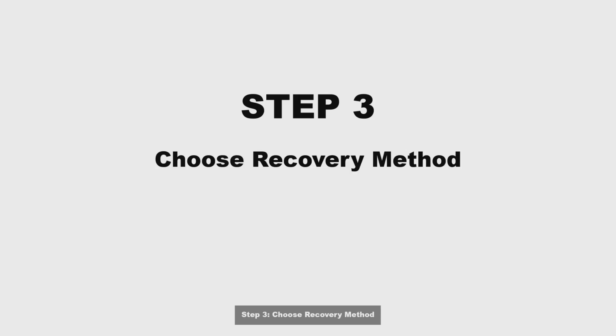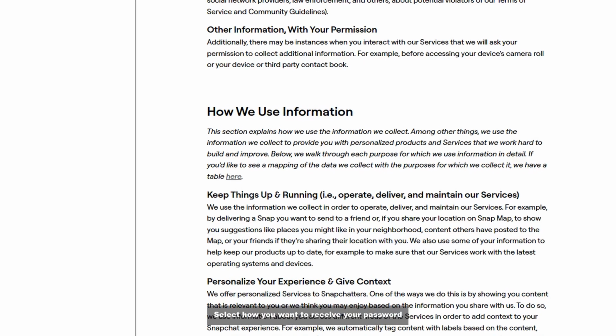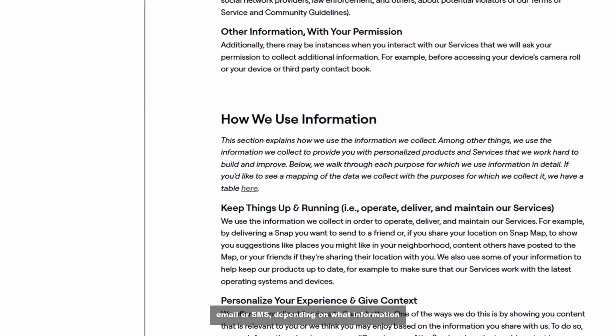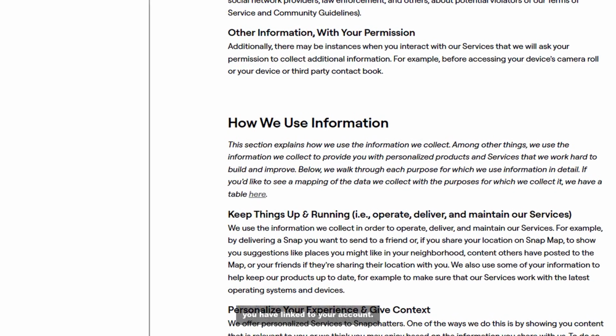Step 3. Choose Recovery Method. Select how you want to receive your password reset link. You can choose to receive it via email or SMS depending on what information you have linked to your account.